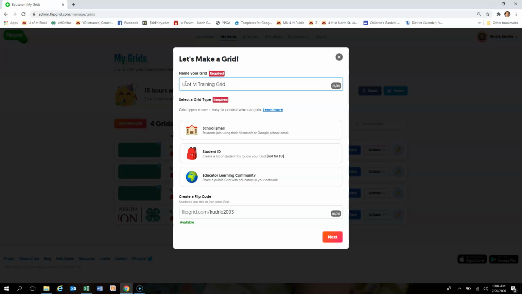Just give it a quick name here. I'll give it some sort of name that's unique. Then you need to select a grid type. To do this, you can use a school email address, which we don't have because everybody has to have the same @gmail.com or whatever it is, and not everybody has that. So we like to use the student IDs as our grid type. This allows you to create a unique ID for each youth using the grid, allowing them to access the grids. This educator one here says Educator Learning Community provides a generic link to get into your grid. It's not as secure as the student ID part of it.